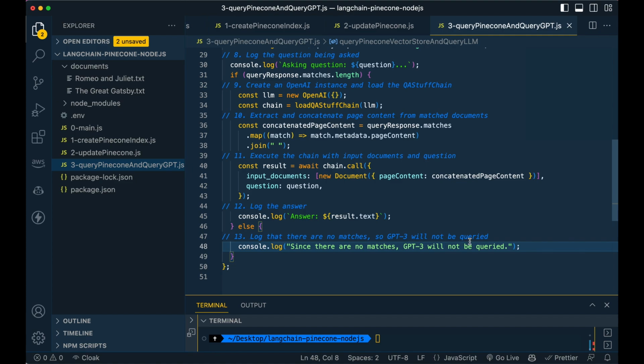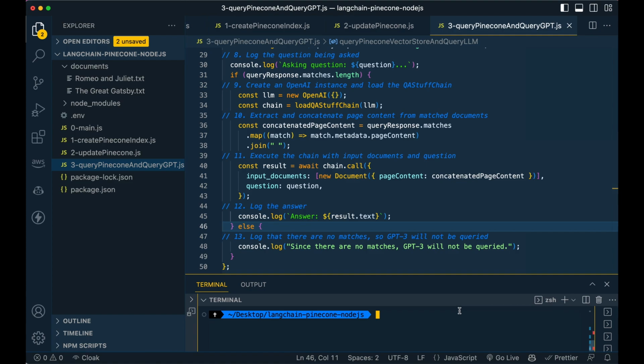You can use GPT-4 if you want. I'm using GPT-3 for this just because I found it has worked well enough, and the cost is considerably cheaper. But feel free to use whatever you'd like. So that's pretty much it. Now we should be able to save and run the application.